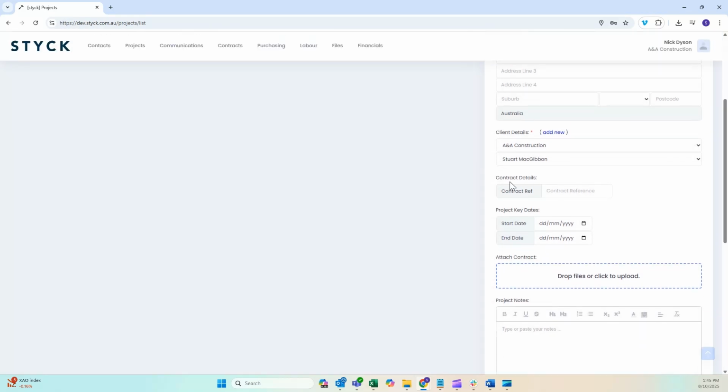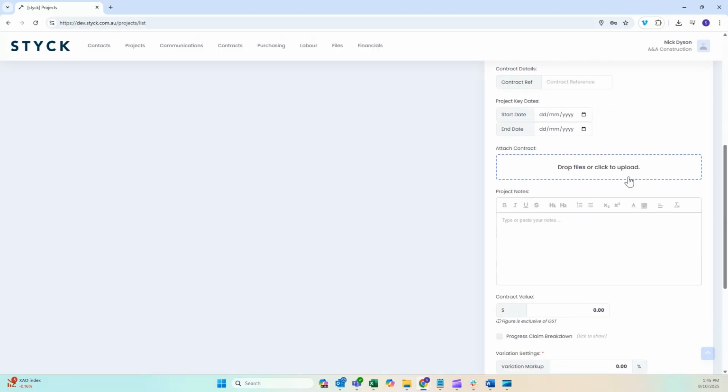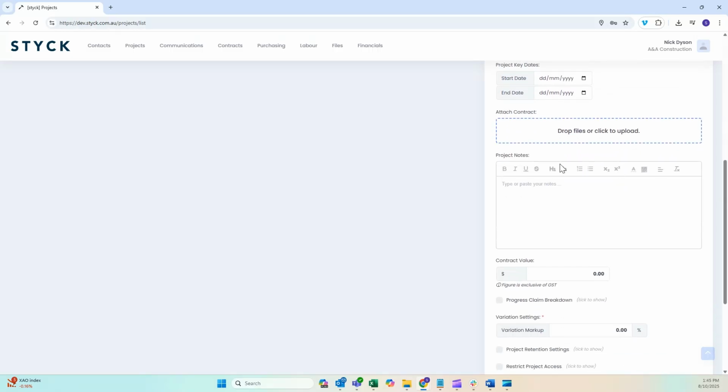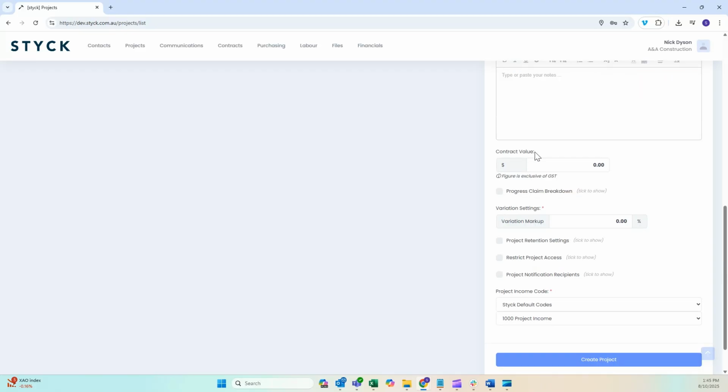Below that, you've got contract details where you could put in a contract reference number, the start and end dates for the project. You can attach a copy of the contract. There's a notes area. These notes are just internal, so only you would see the notes that go in there. And then you've got a contract value there. That is what the contract value is for the job that you'd be able to insert there.